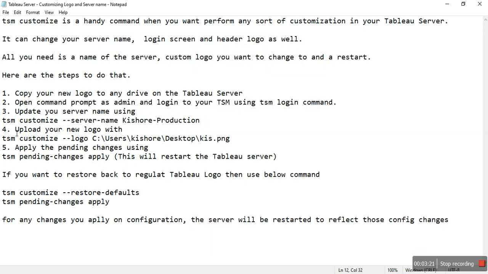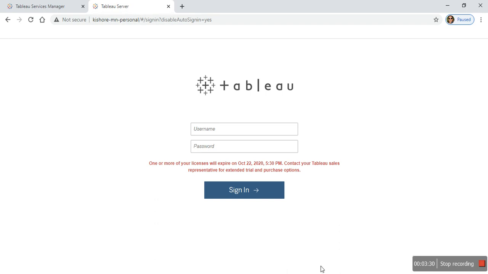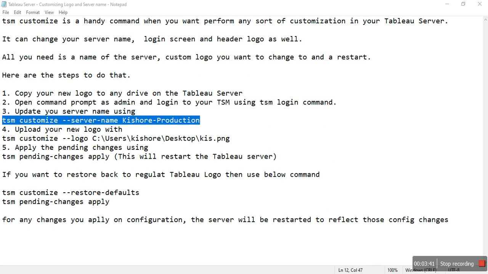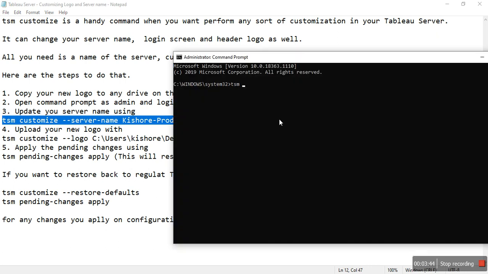Now the first customization I'm going to perform is renaming the tooltip. Currently it is showing Tableau Server as the tooltip name, but I want to change it to Kishore Production. You just need to log into TSM and execute the command tsm customize server name Kishore Production. The customization information has been set.